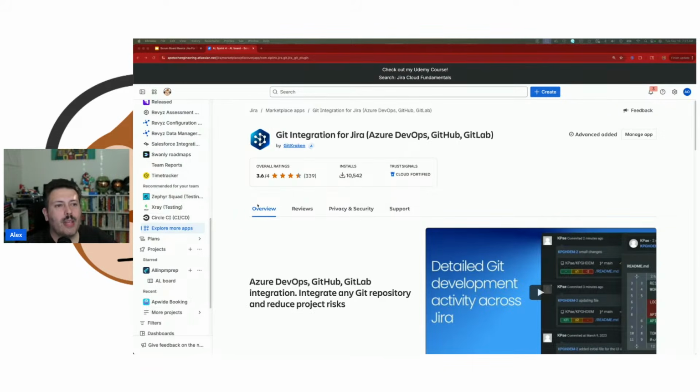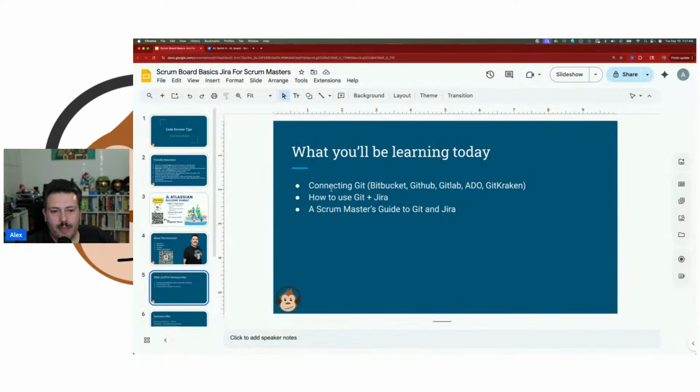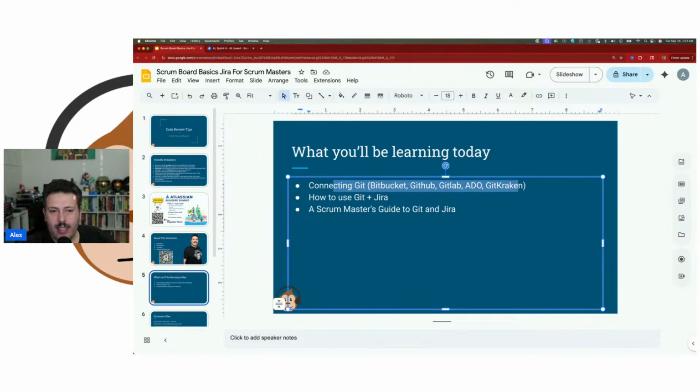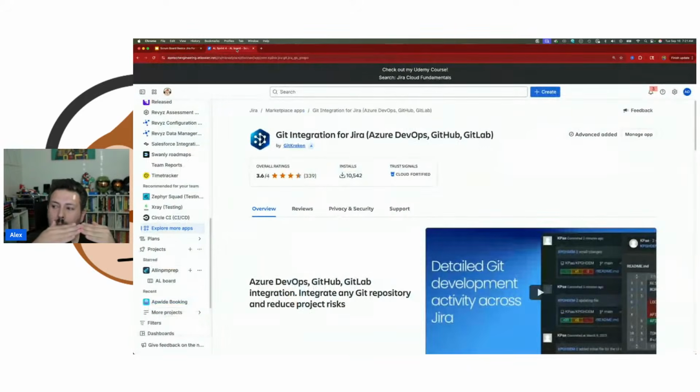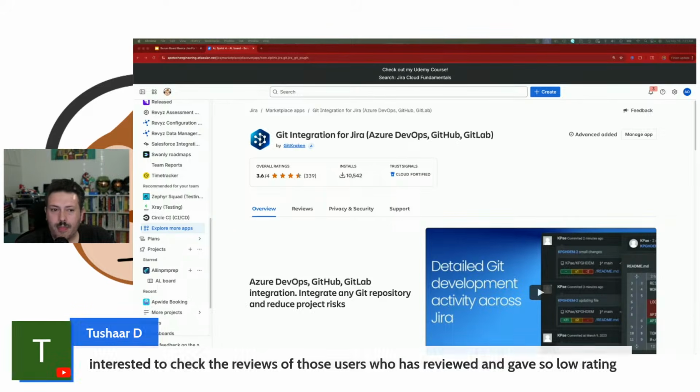Okay, so now once they've been connected, we have to learn how to use them. Because now that the connection has happened, things aren't automatically going to happen either. Your developers actually have to do something.